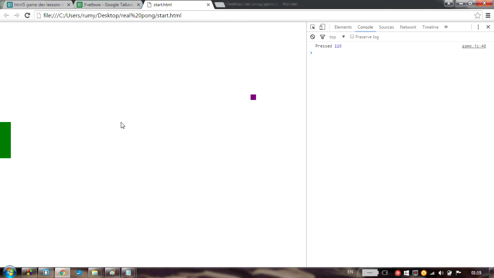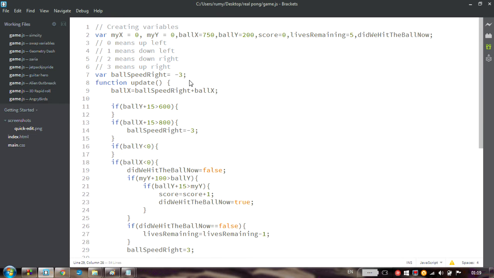Well, that's what I wanted. As you can see, the ball is jumping from left to right in exactly the way that we wanted it. Of course, there is one more direction and one more speed that we need.